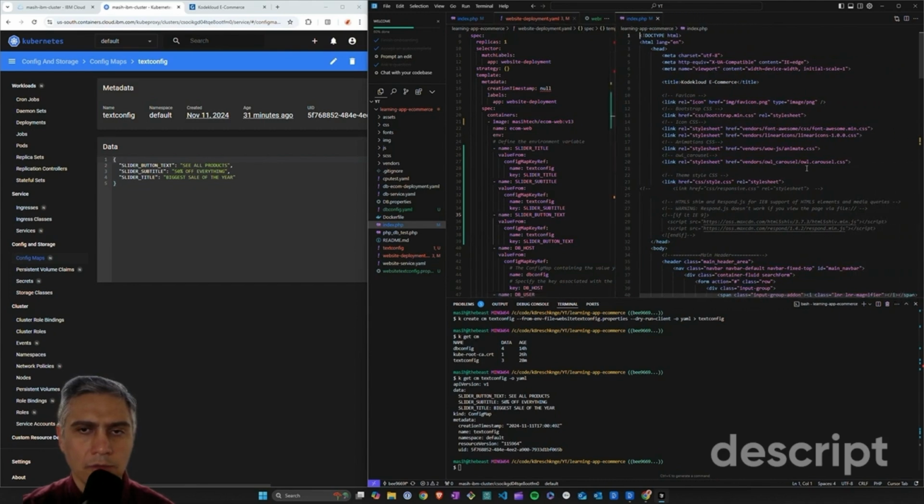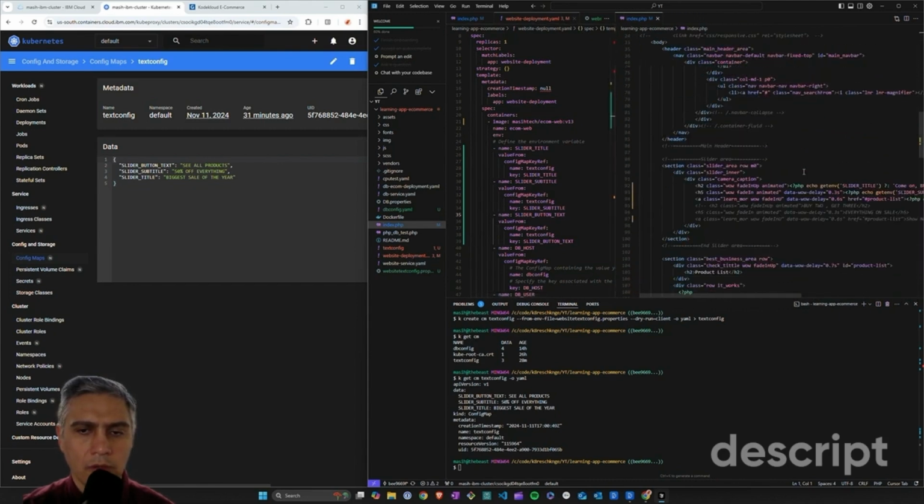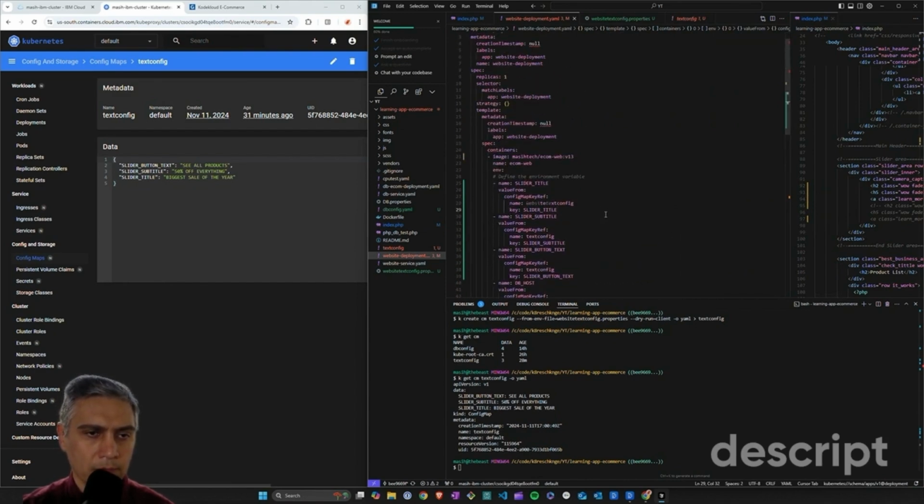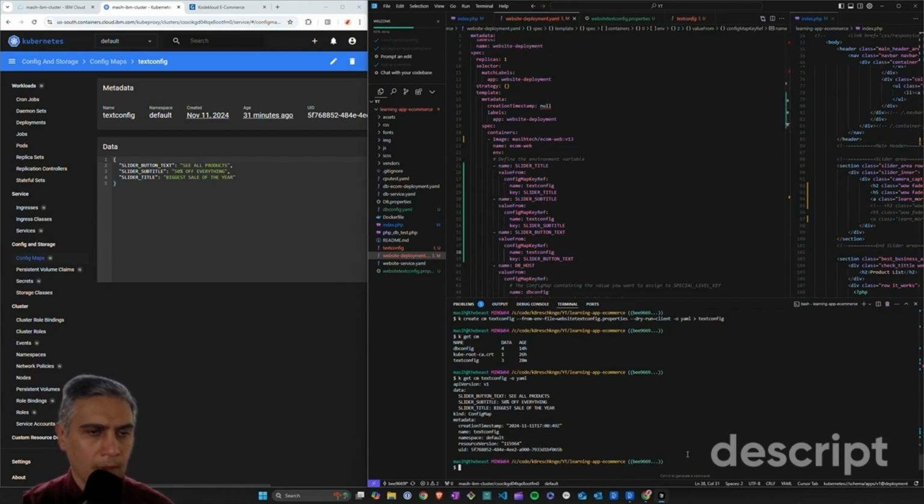Let's just double check if we use that value. So it's slider title, okay, that's great. Now we are going to apply this. Oh, here we got a problem. This has to be this. Okay, now we have to apply this. How are we going to apply this? And we want zero downtime, right?